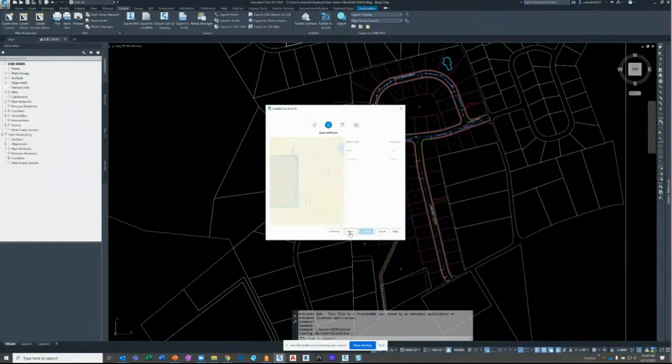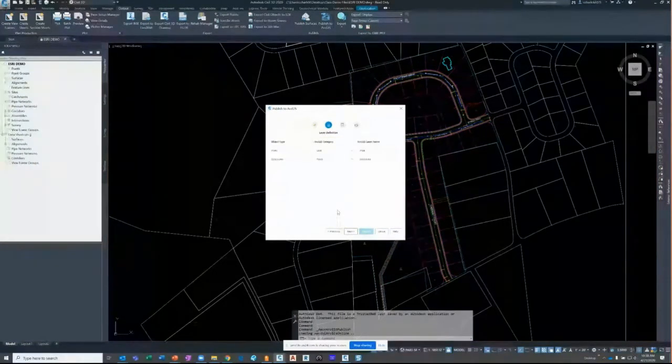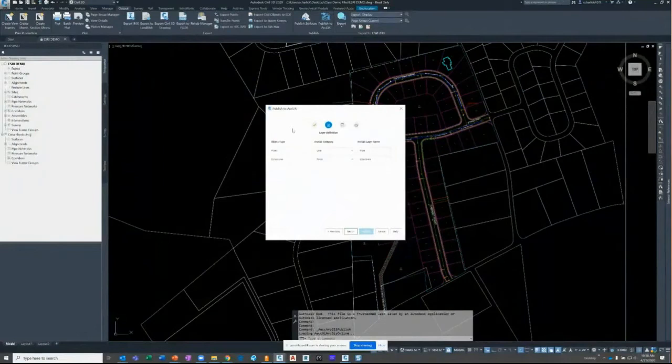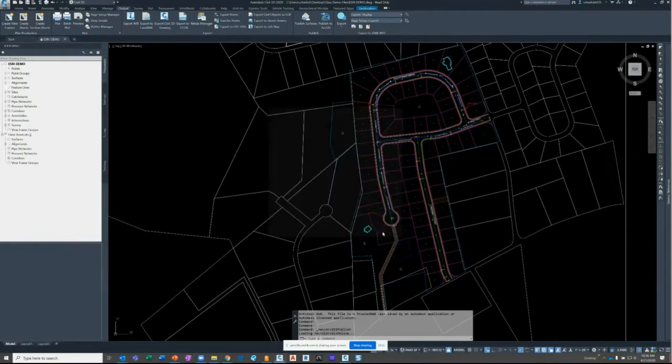I would click Next, and then this is where we would see the big changes in 2021. In 2020, all we have is the object type that we want to upload. So it's going to upload all the attributes for those Civil 3D objects to ArcGIS. So let me cancel out and show you the changes over in 2021.